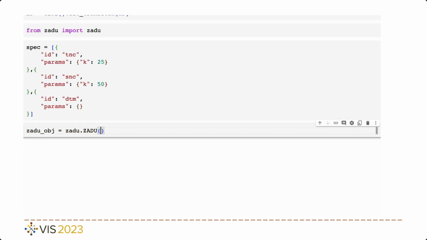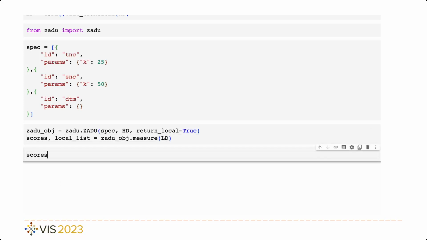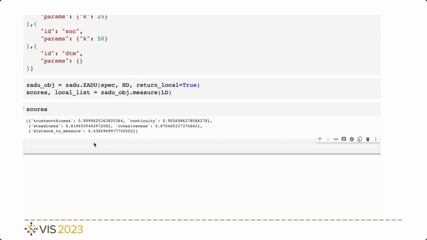Create a ZADU instance, and as arguments, you should give the spec I declared before and the original data. Using this instance, ZADU automatically optimizes the execution of multiple measures. When you call this instance's measure function, it will compute the result. Returned values are the evaluation result and point-wise distortion if you set the return local flag as true. You can see the results corresponding to each metric you specified.